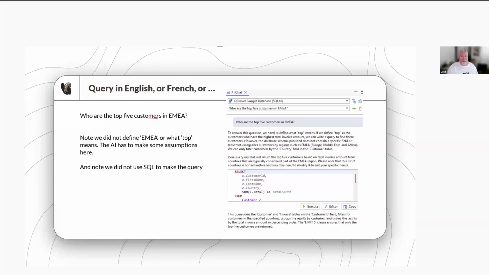Now, let's go back to the question I mentioned earlier. Who are the top 5 customers in EMEA? I've typed this into the AI assistant, and notice that I did not mention really what EMEA was. And as I mentioned earlier, I glossed over what top means. The AI will come back and say we need to define what top means. It says it's going to define top as the customer having the highest total invoice amount, and it goes out and runs that query and then explains how that query works.